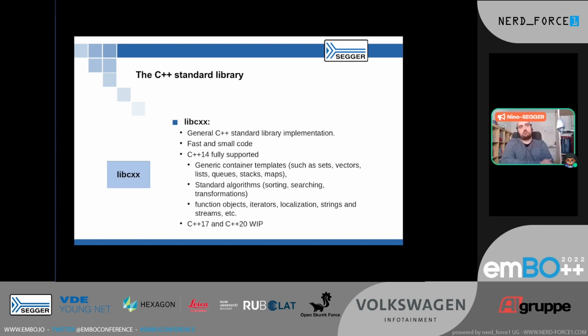The last library in this package is libc++. So it's your C++ standard library. Again, the promise is fast and small code, so we like that. The current development status is that C++14 is fully implemented and supported. So you have your container templates and algorithms and all this fun stuff that's listed here, and many more. C++17 and 20 are work in progress right now, where I think 17 is mostly implemented and C++20 is on a good way.